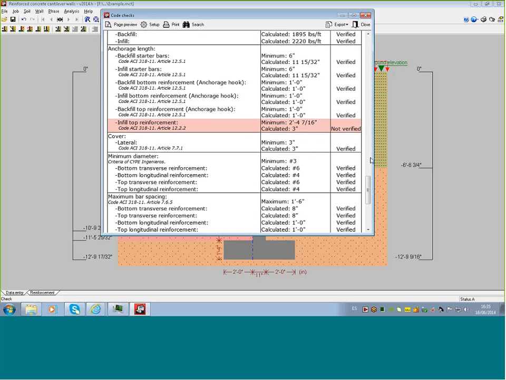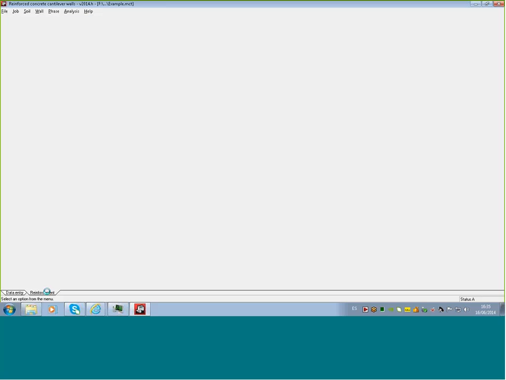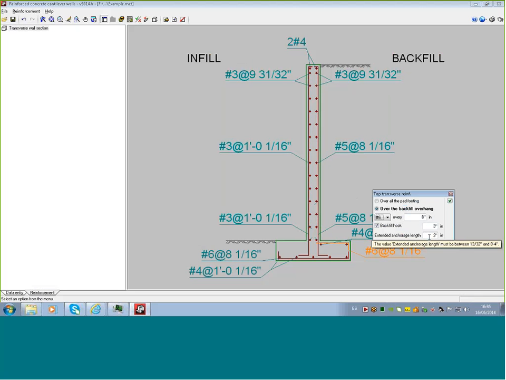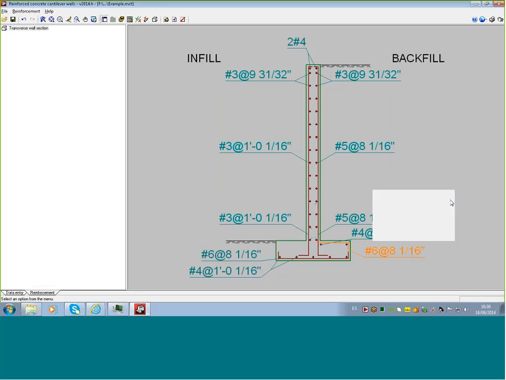So we have the same problem in the infill reinforcement. Maybe I'm going to set this one too. Okay, I'm going to change it to overall the pad footing. Okay, and check.